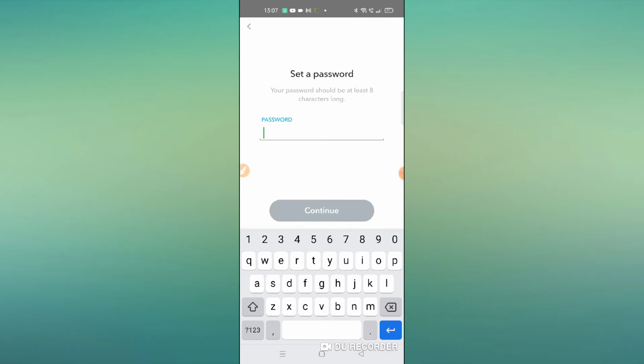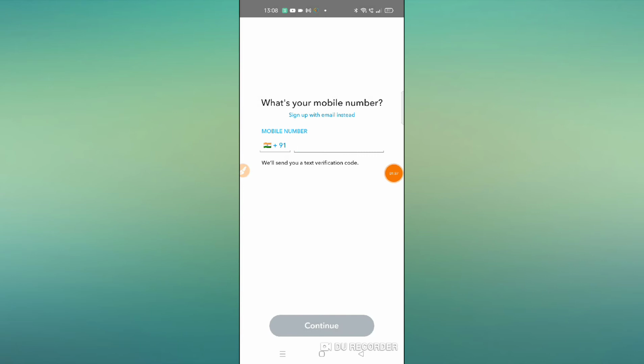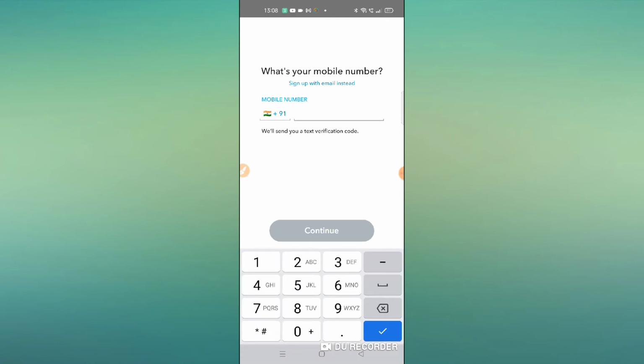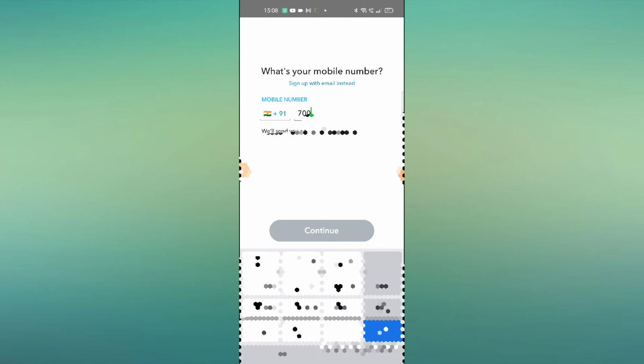So here just click on continue, and here you can see password. So here you have to enter your own password. So let me just enter my password here. So guys, after entering the password you have to click on next, and then this type of interface will pop up. So here you have to enter your phone number. So let me just enter my phone number here, and you have to click on continue.